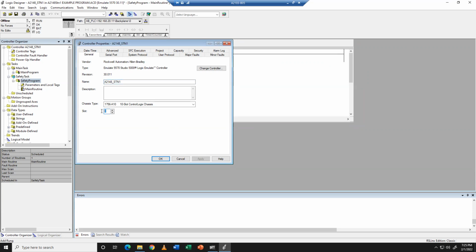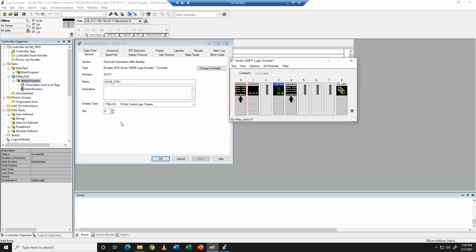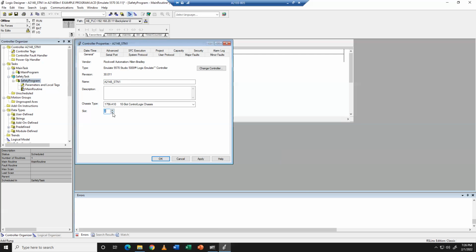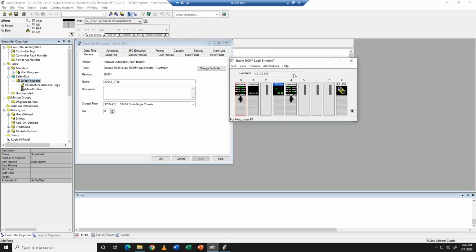So slot 0 is the slot that you want your processor to be in. For the emulator, if you have multiple processors in here, you could actually just increment this up to 4 if you wanted to. Did that answer your question? The emulator is pretty straightforward. If you were having issues with it, try restarting the VM. Yeah, okay, perfect.